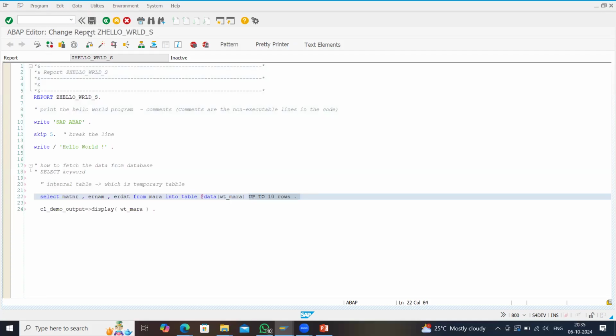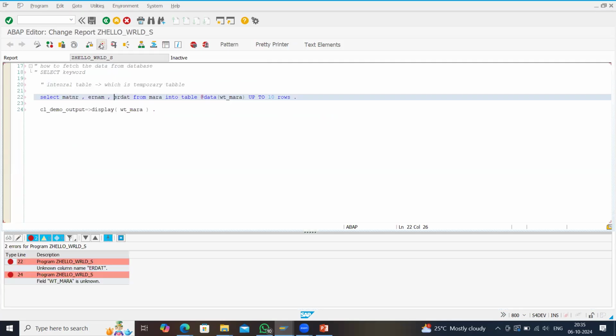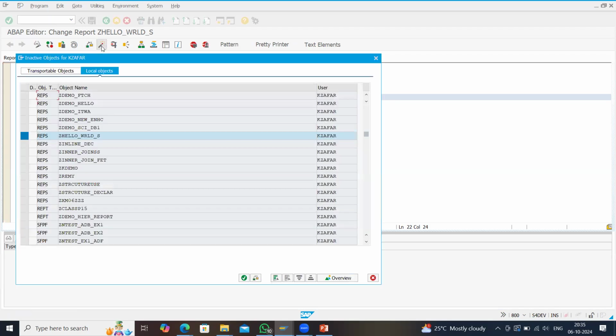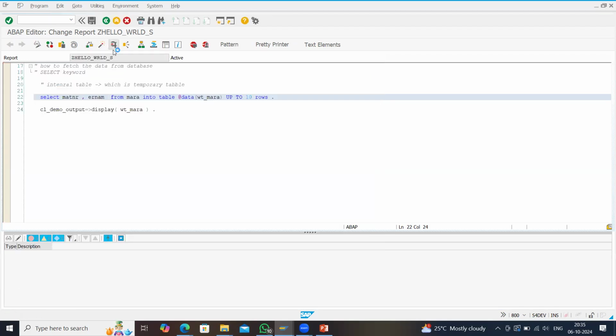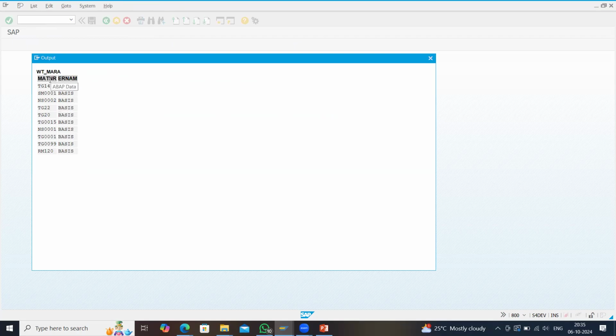And I will click on save, check. Okay, it does not have ERDAT. Fine, we will remove this, save, check, and then activate. I will just click on execute. If I click on execute, guys, you can see what it is doing. It is fetching the data from the database, and the details it is fetching are my material number and my ernam. These are my materials and these are the names of the users who created these materials.